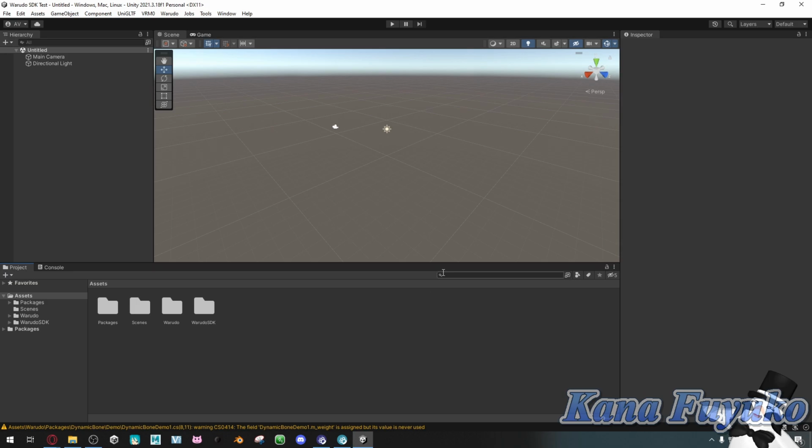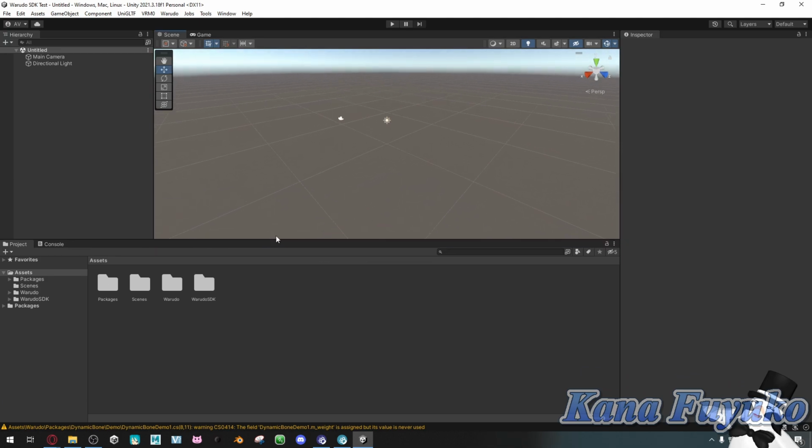So once you have your Unity project loaded up, it should look something like this. You should have Unity 2021.3.18. You should see the Warudo folder as well as the Warudo SDK. And I will say in advance, UniVRM is already in the project. Just a heads up, you don't have to put your own UniVRM version in there. It's already in the SDK, so all is taken care of for you.